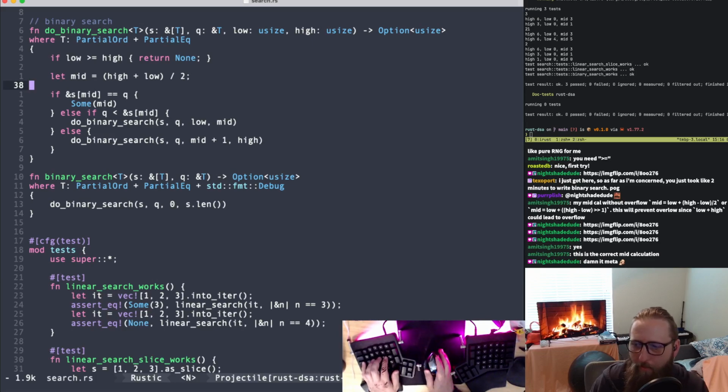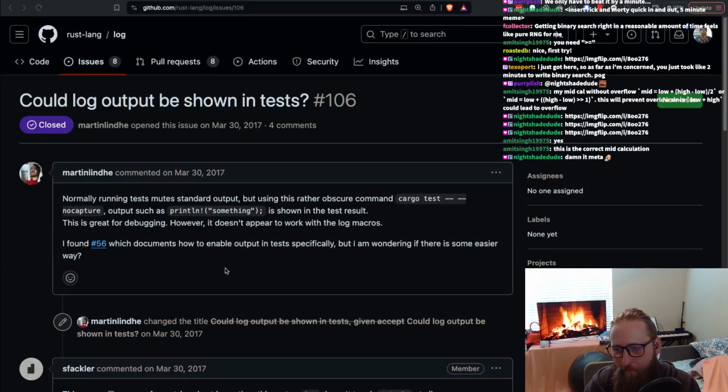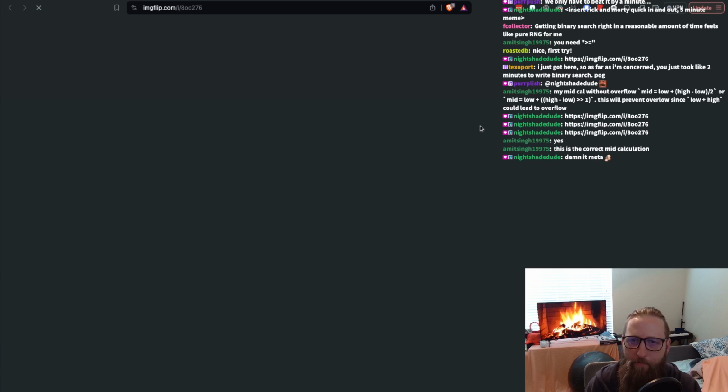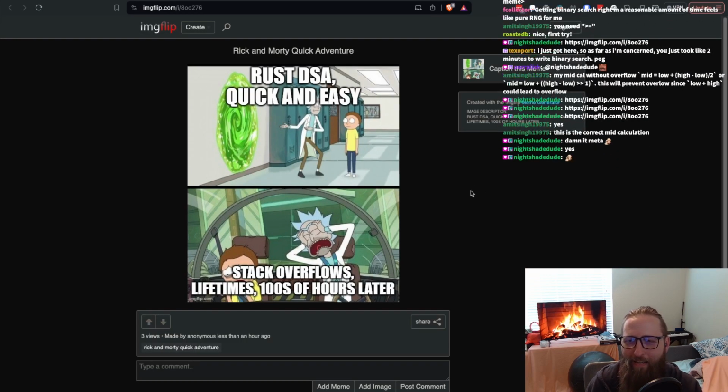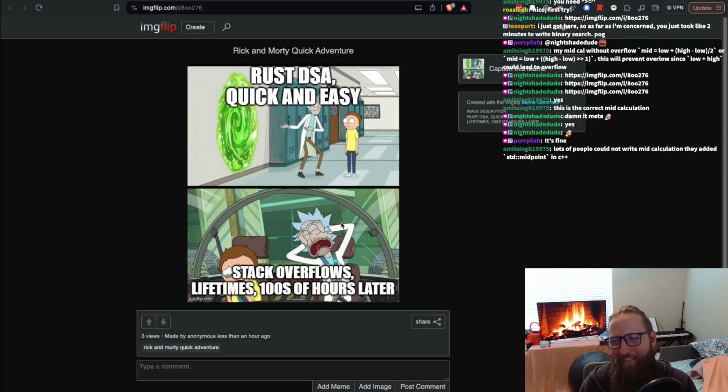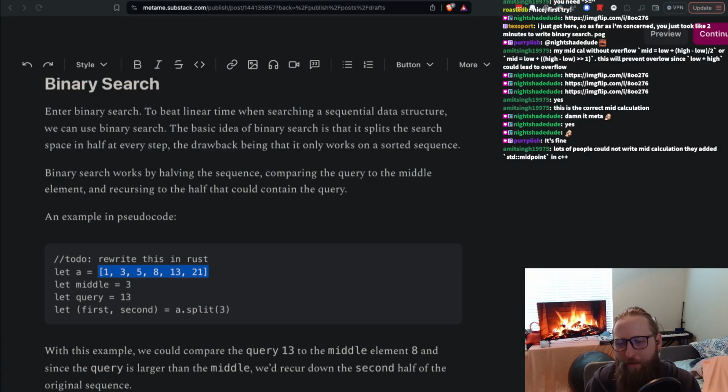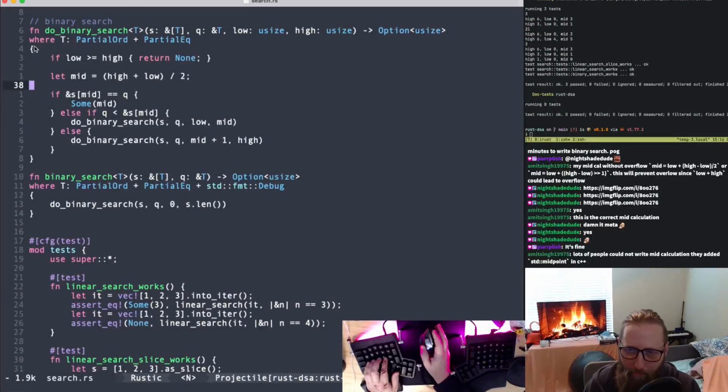What? You just want me to open this link? Oh, Rust DSA, quick and easy. Stack Overflow's lifetimes hundreds of hours later. Okay. You know, that's actually right. Lots of people could not write mid calculation. They added std midpoint in C++. That's hilarious. Okay, so let's put this in our blog and we'll ship it.